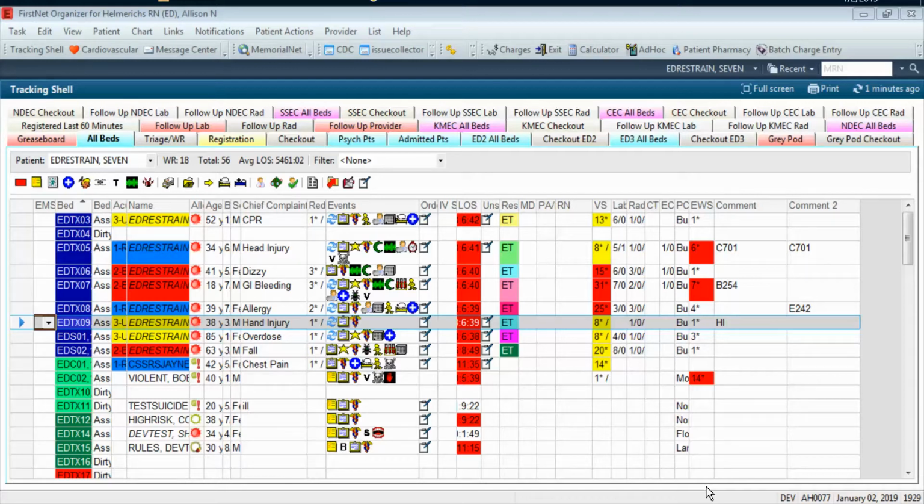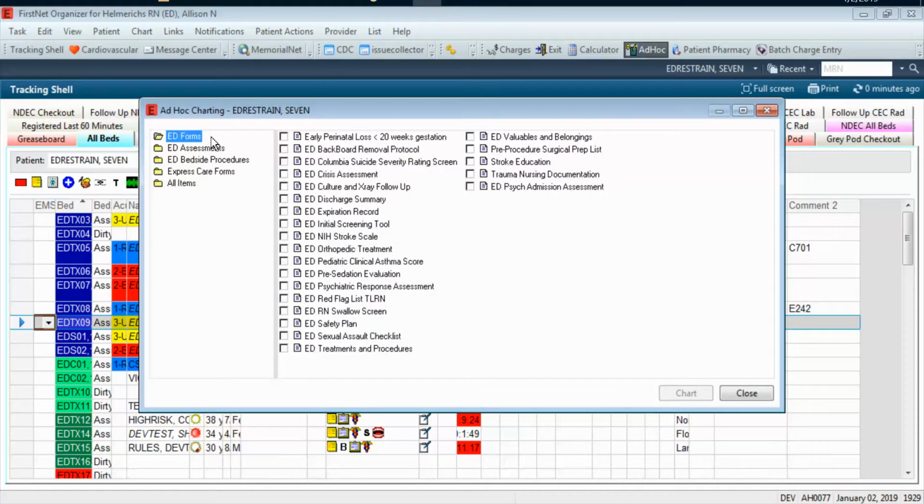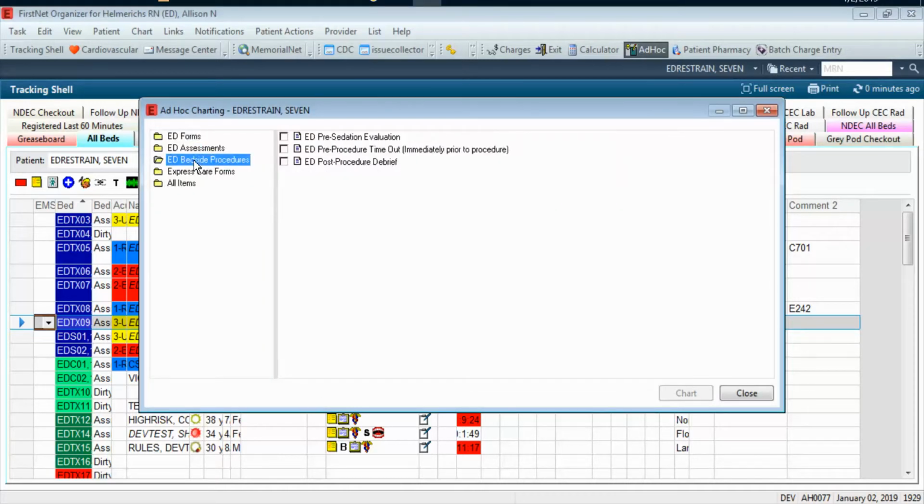So let's get started. You have a patient in room 9 that will be having a procedure with sedation. There's no change in the consent process for this, so let's look at the pre-sedation documentation. You'll go to the ad hoc section in the charting. You'll see a new folder titled ED Bedside Procedures. That is where all this documentation is.